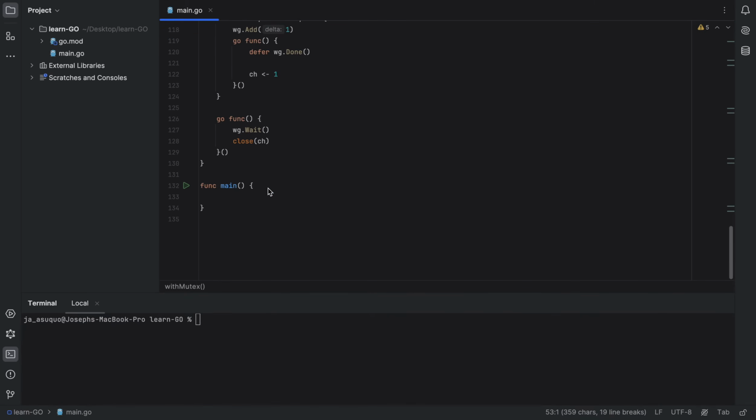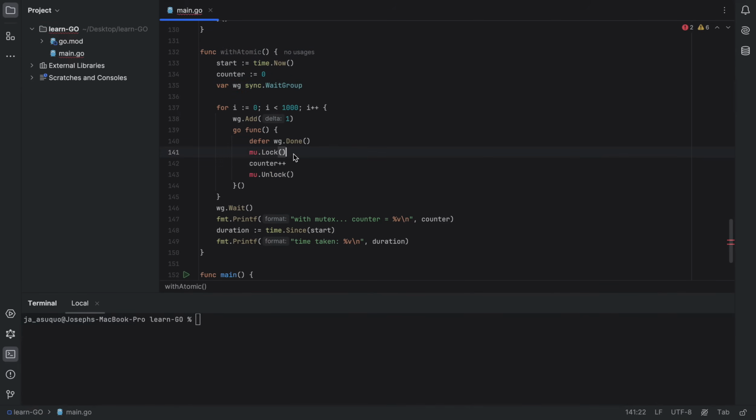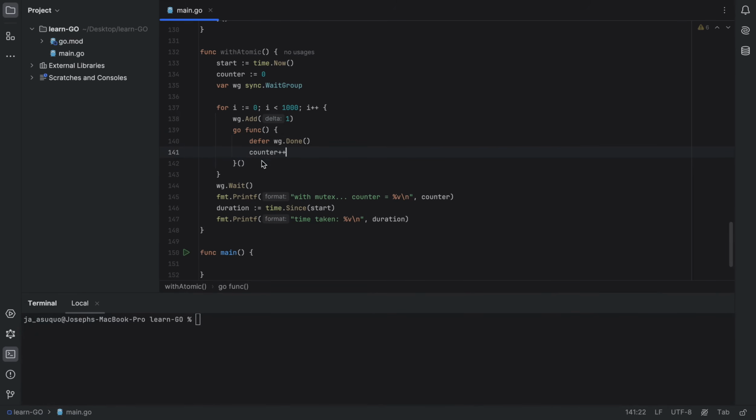So here we go. We just copy this, and we're going to call this one with atomic. With atomic, we don't need the mutex anymore, so we can just take out the mutex and all this here. So what are we going to do? With atomic, just make sure we have everything set up. So this is our setup for atomic.